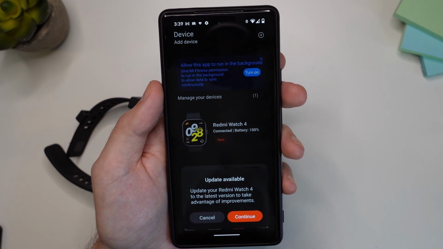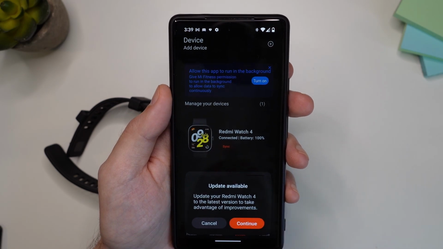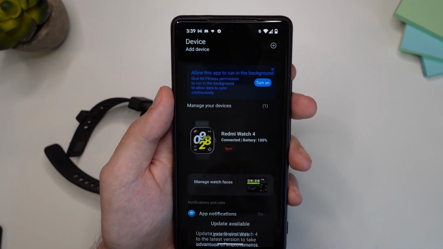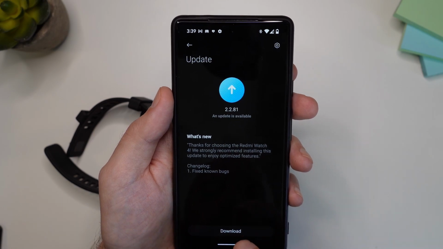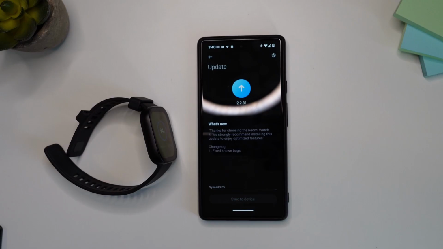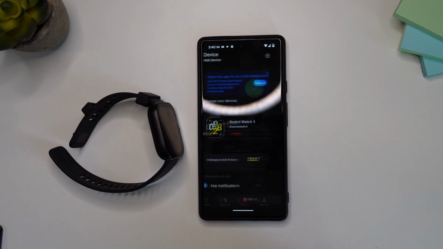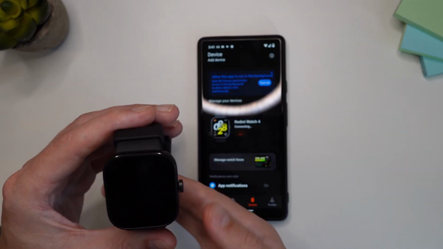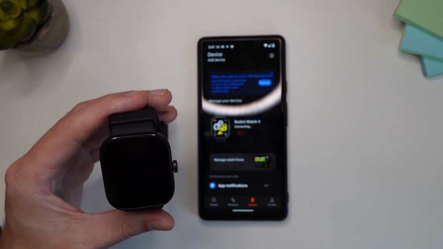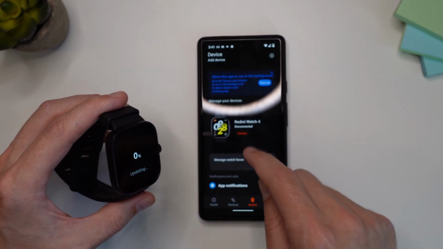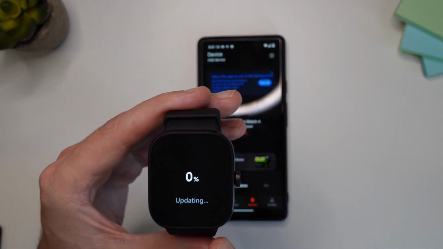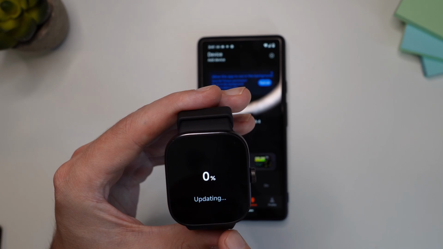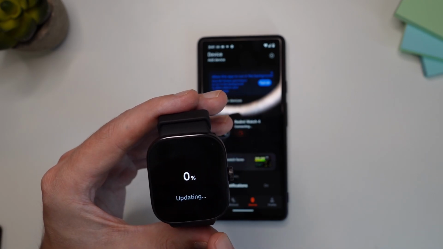You want to always update your device. I have a prompt here for update, so I'm going to tap here on continue and tap here on download. During the update, make sure that your smartwatch is close to the smartphone. Once the update is done, just tap on continue, and you can see that we just had a vibration here. And yeah, and now we'll have to wait for the updating on the smartwatch. So let's wait for that.